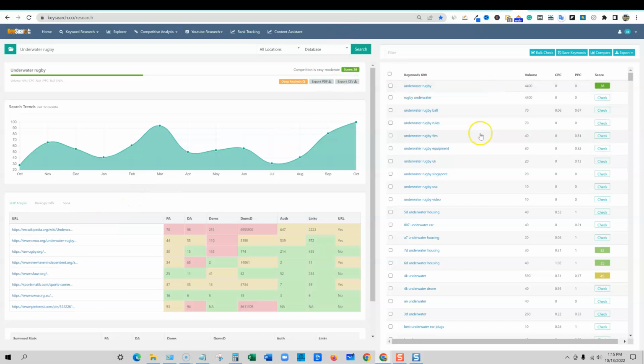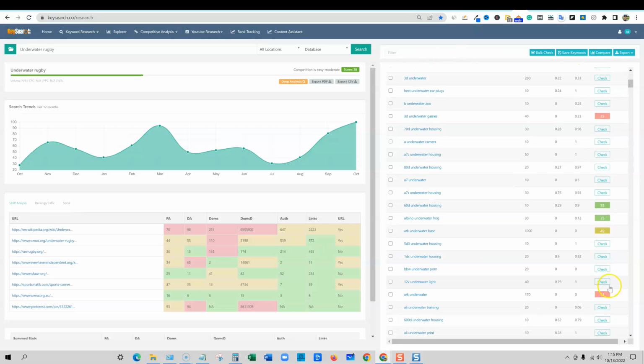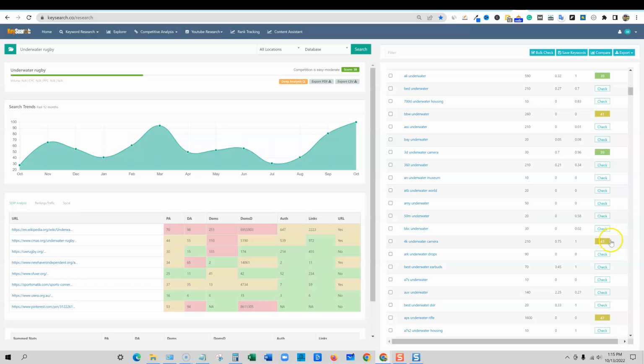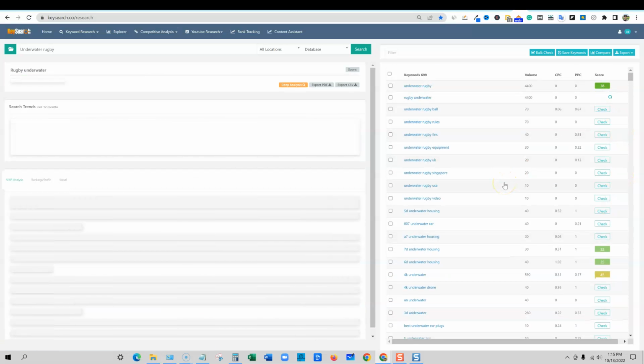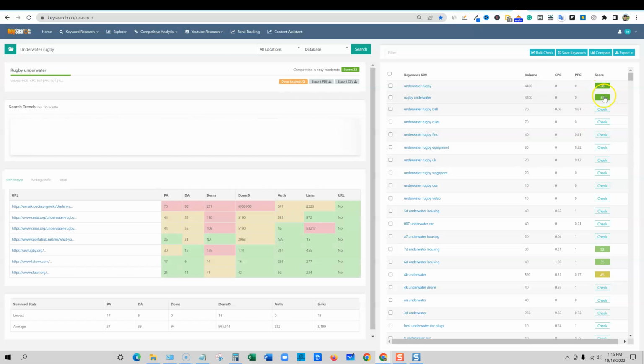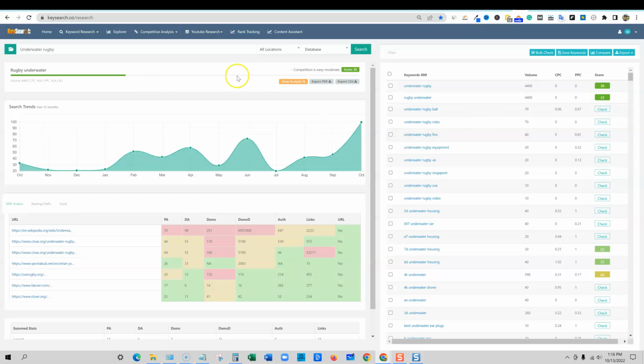So we're looking at a 38. It brought back 700 words over here. And you'll notice that there's a lot of these keywords that are not checked. If you wanted to check one, you can just click one, rugby underwater. It's going to go and get the score for us. It's a 33, and then it's going to pull up the new data over here.